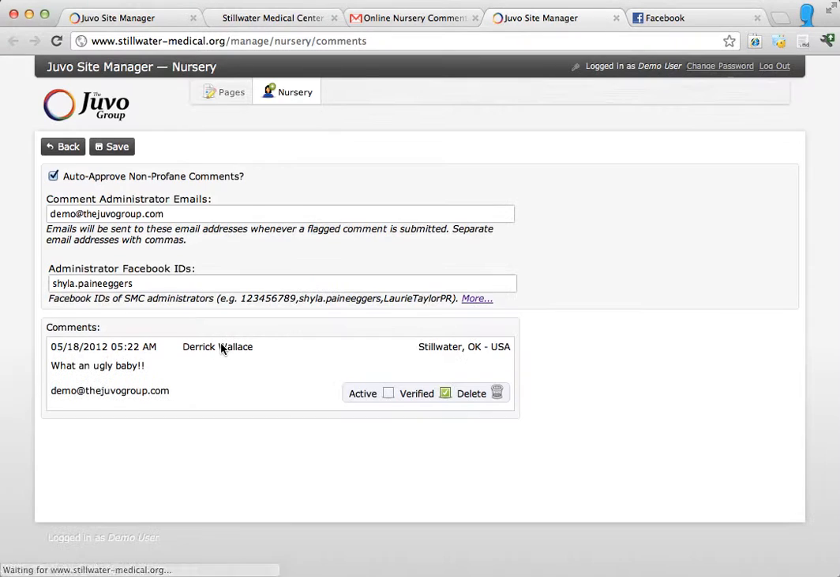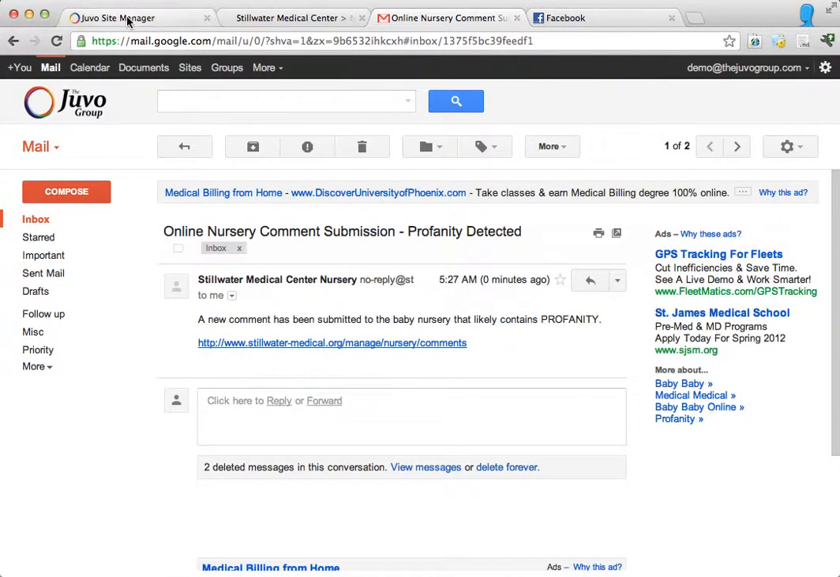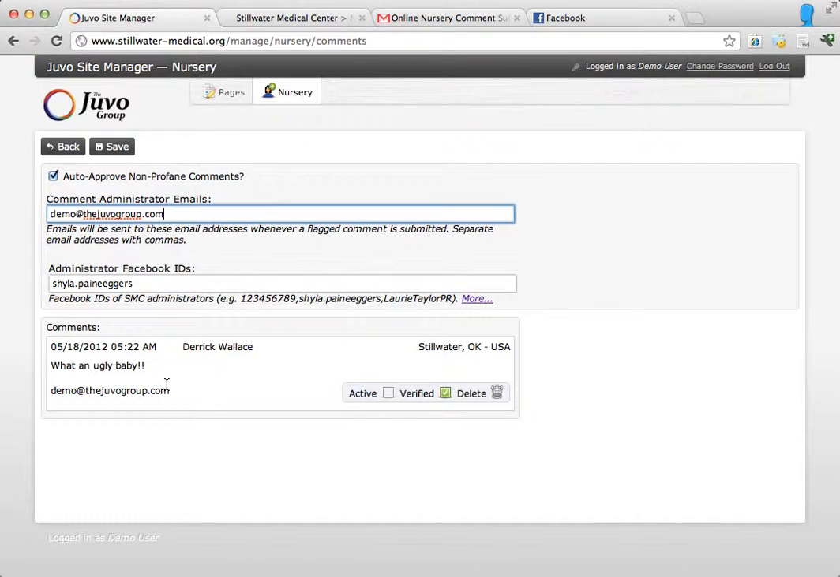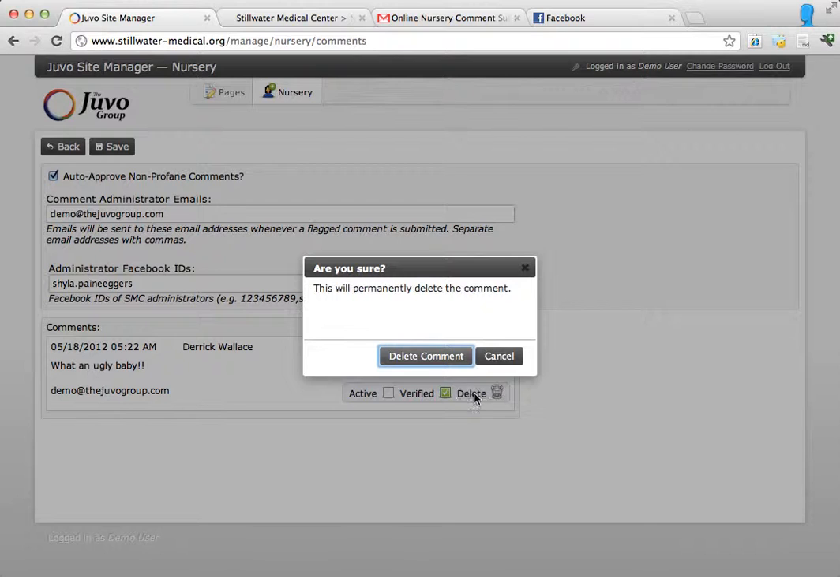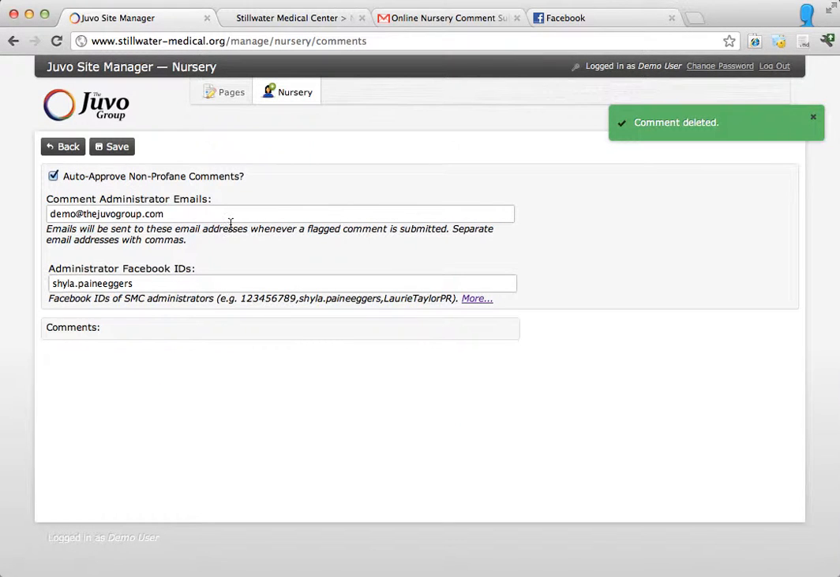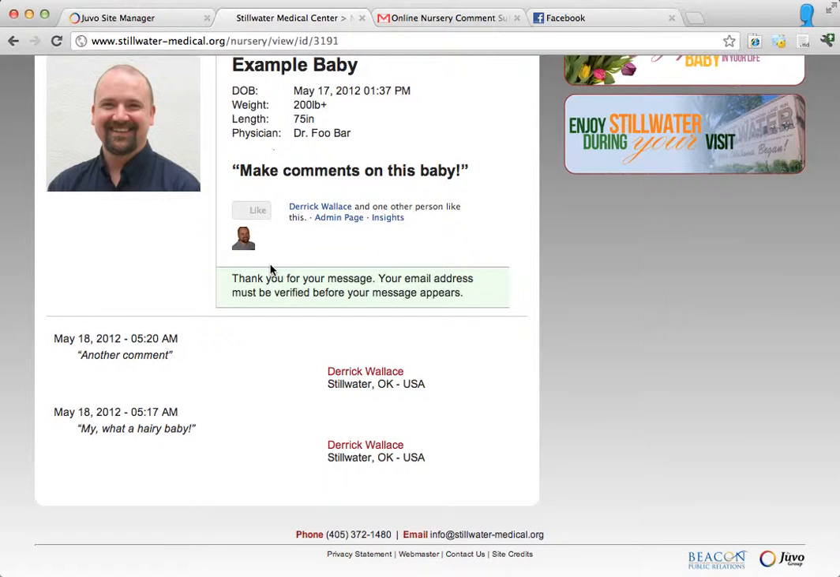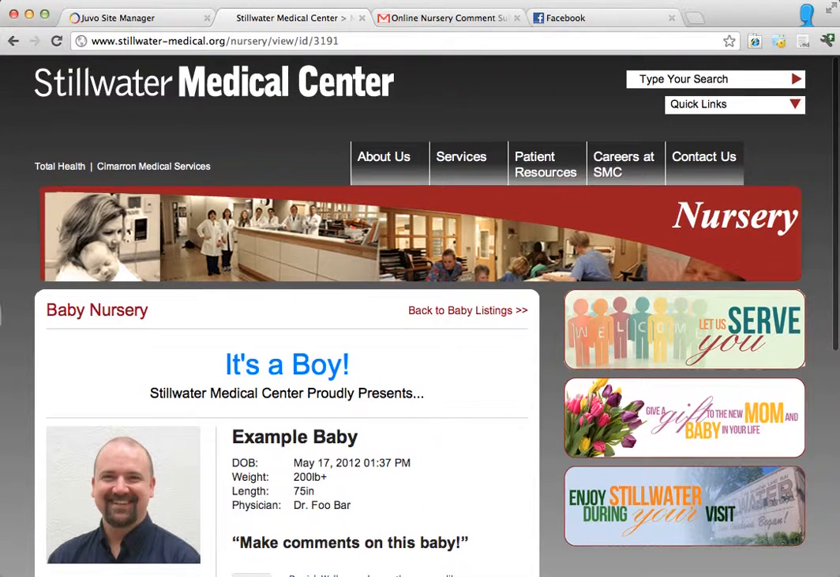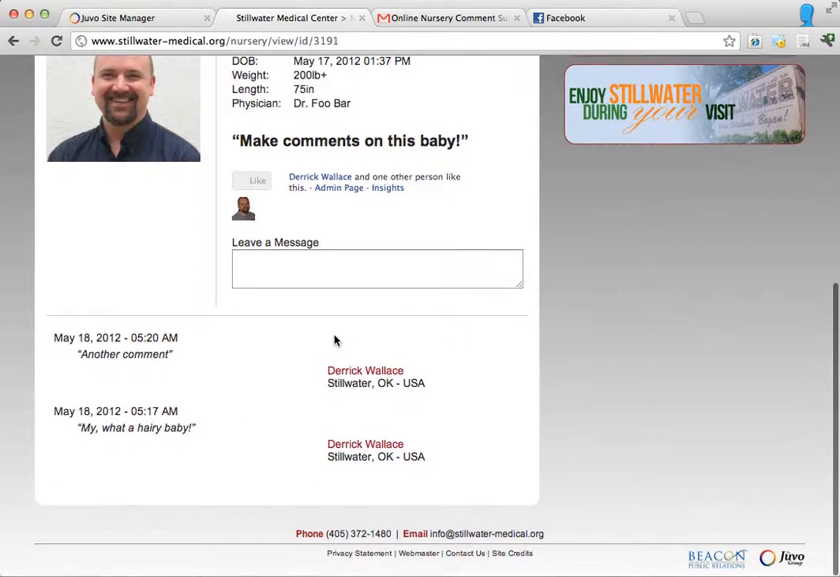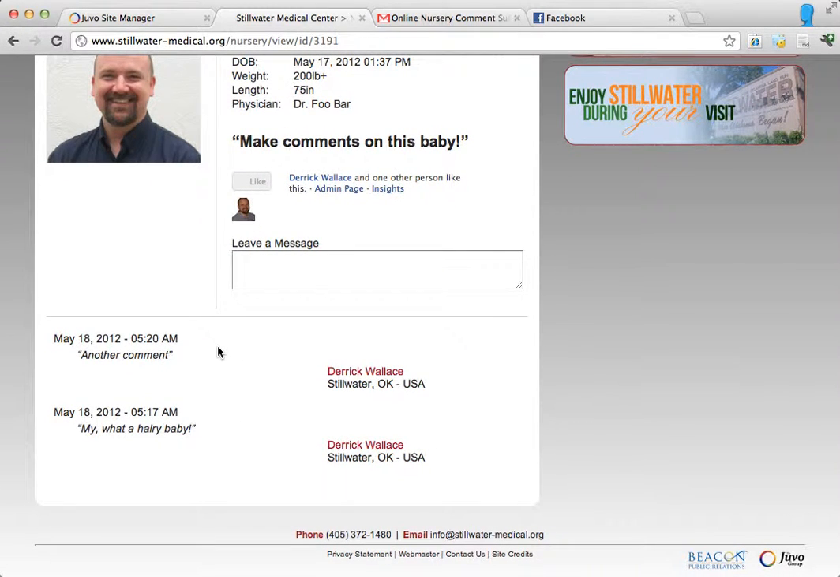If we follow the link, it takes us to our main comment management area. And here we can in fact look at it and say, yes, it contains profanities, let's go ahead and delete it, or we can unverify that particular email address if we want. In this case, we just want to delete it. As we see, it doesn't show up in any of the comment feeds.